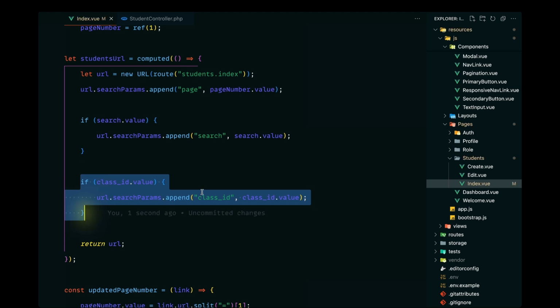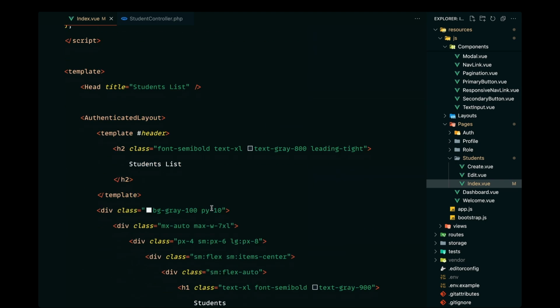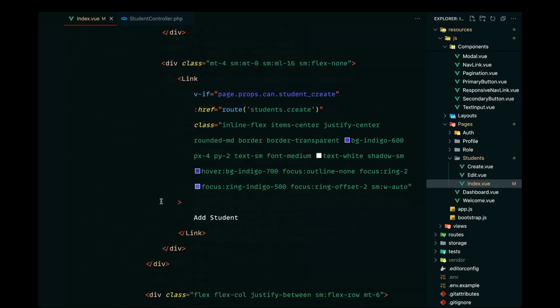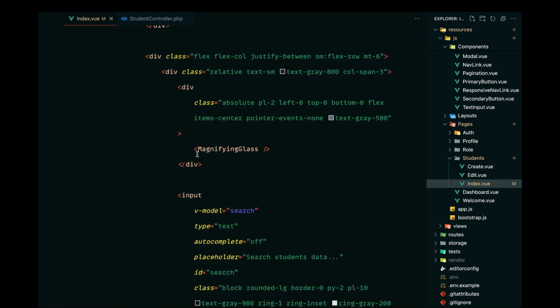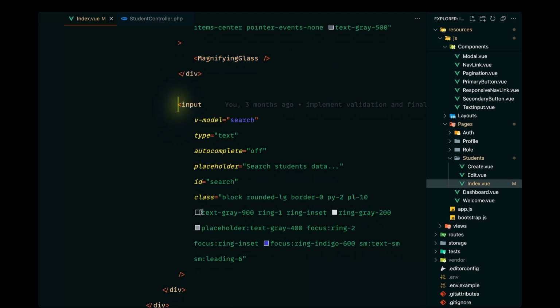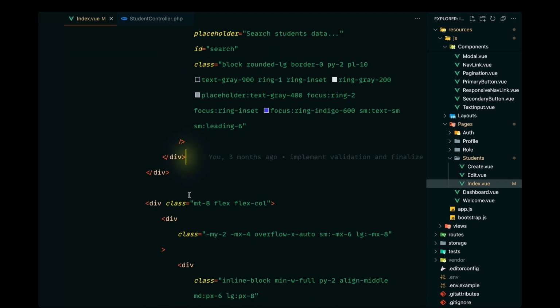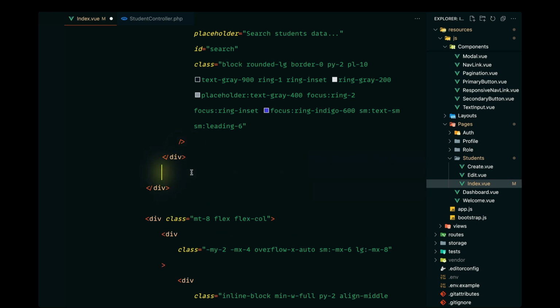And we also need to define a select component on our front end where the user will be able to select the class, and based on that, we will be applying the filter. So yeah, let's go ahead and define the select component first. So let's navigate below, and here we have the button, and here we have the search input. So this is the input, and let's add the select component for class ID in here.